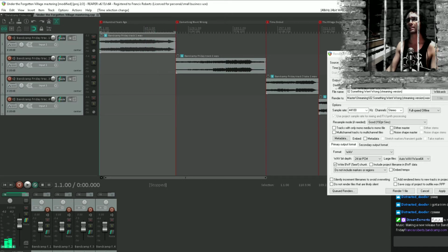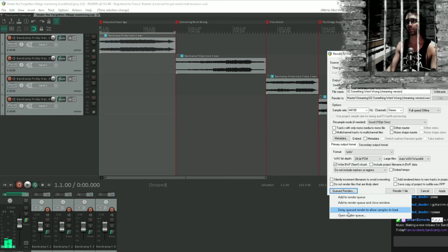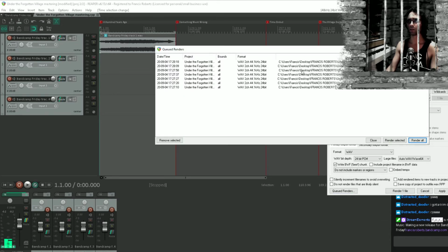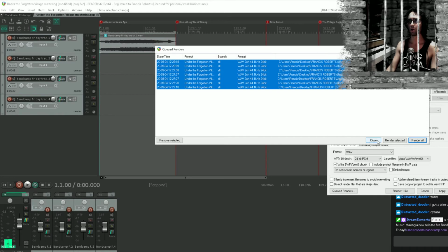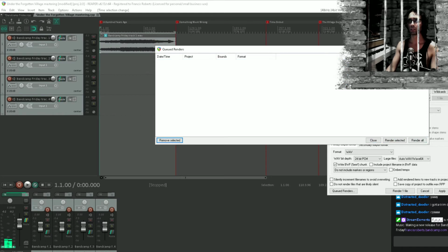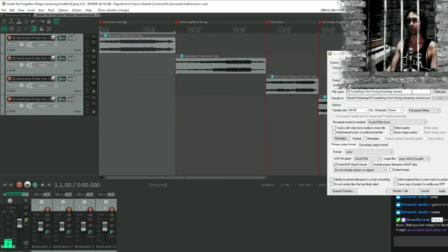Oh my god, I had it set to entire project. Whoops. Okay, open render queue. Remove all. Remove selected. Okay. I get to do it my way again. So streaming version, with a space in front of it, gets cut out.